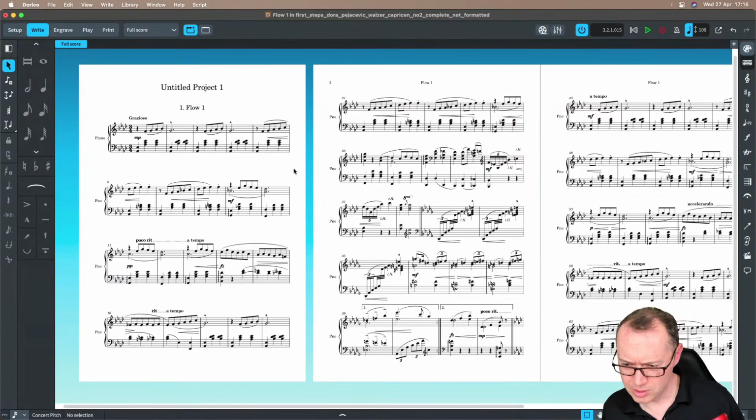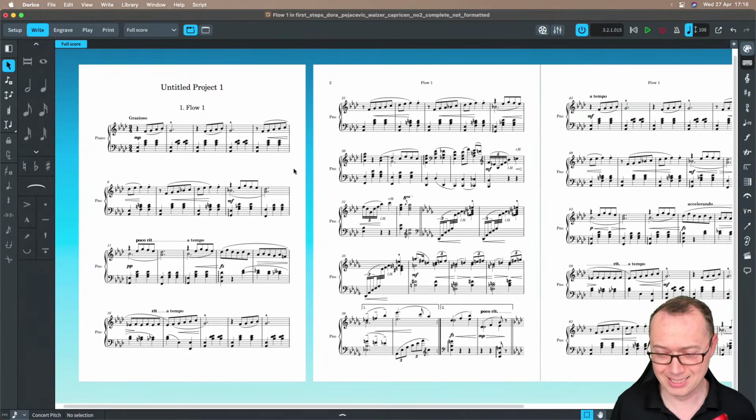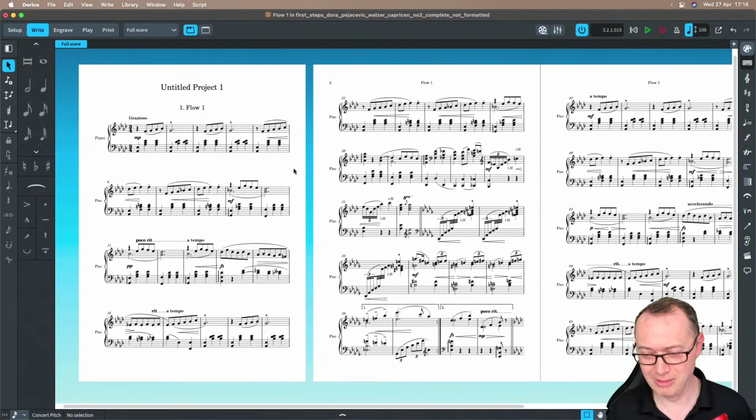There was another question somewhere. Somebody's just asked, could we do a first steps guide for iPad? Okay, I'll see what we can do. Maybe that would be a useful option as well.